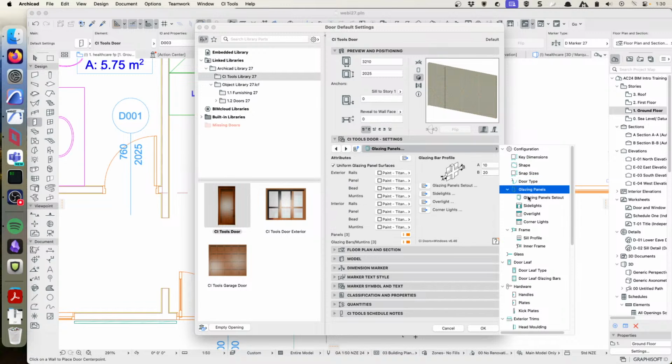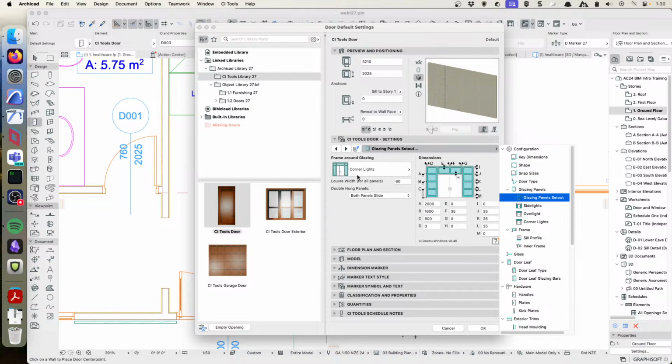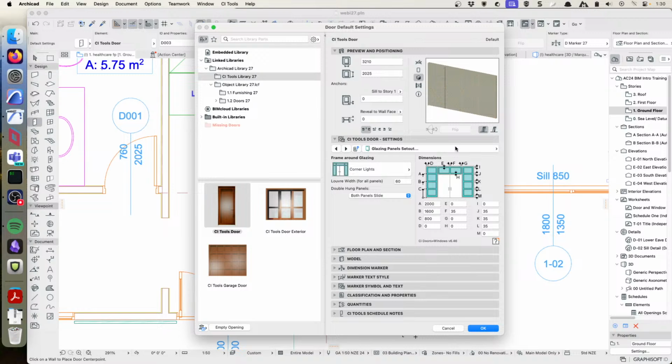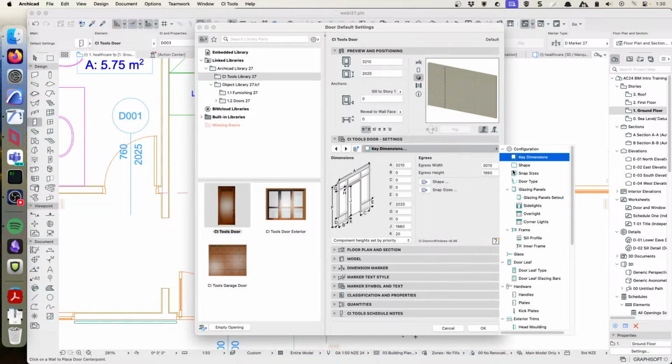Glazing panels is to insert glazing panels into your door construction, so you can see how it's set up at the moment as corner lights, but you can choose any type of setup of how the glazing should be, and then those will be placed into the door based on what you have set here.